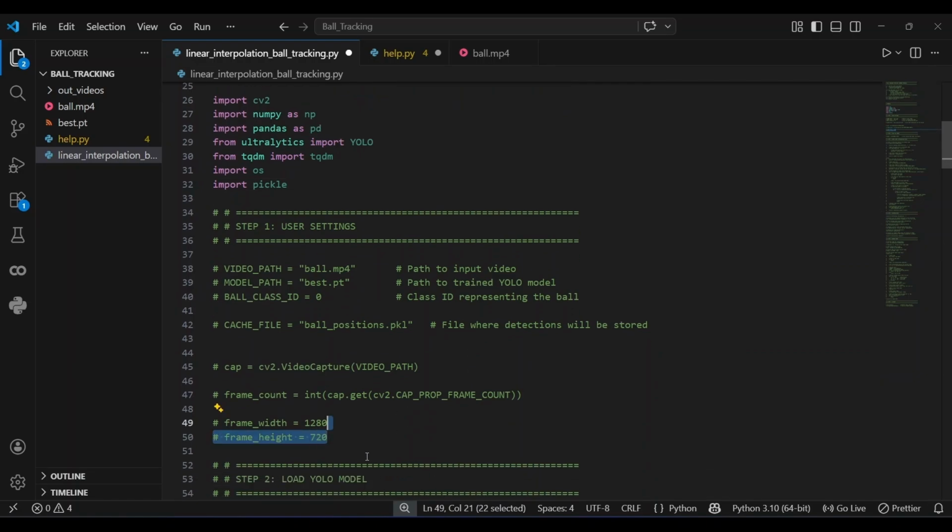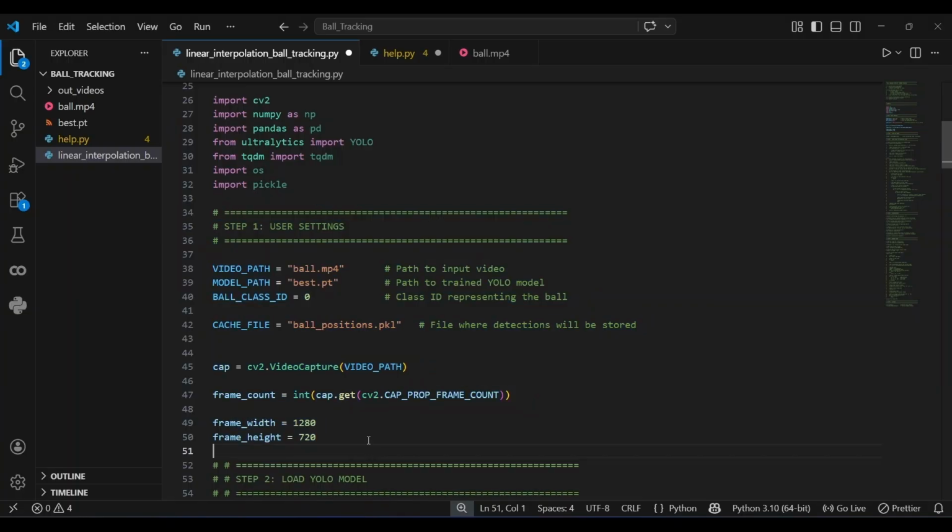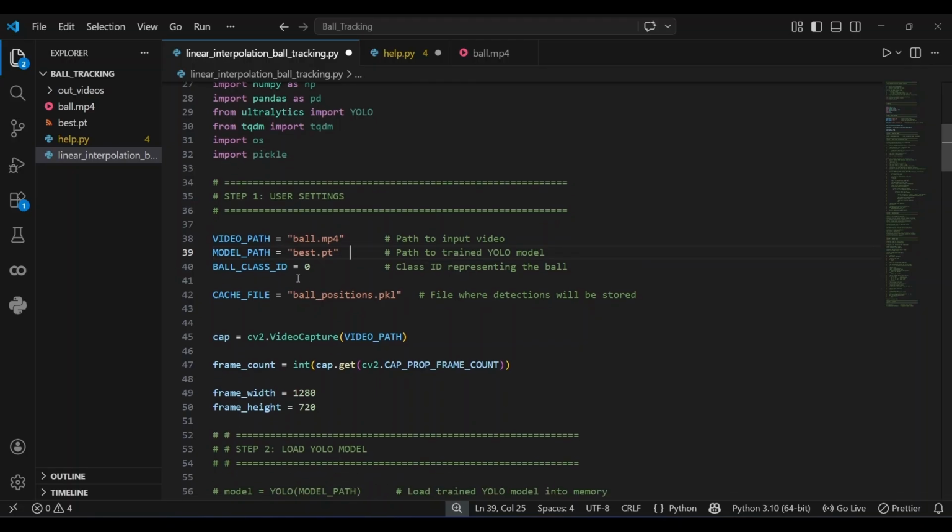First thing, we have to extract the total number of frames from the video. For that, this is the code we require. First of all, the video path will be this one, the model path will be this, and the ball class ID. Why do we have to initialize the ball class ID? Because the model which we have is used to track the ball, goalkeeper, and the player. But we use this model only to detect the ball, and the class ID of the ball is 0. So for that purpose, we have to initialize the ball class ID.